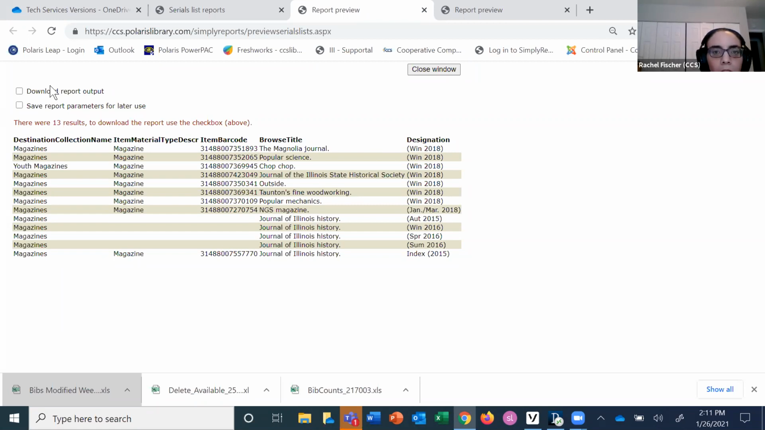And so if you were running this as an item report instead of a serials report, the date filter that you could use could be for the creation date of the item record or the first available date of the item record. Are there any other questions?